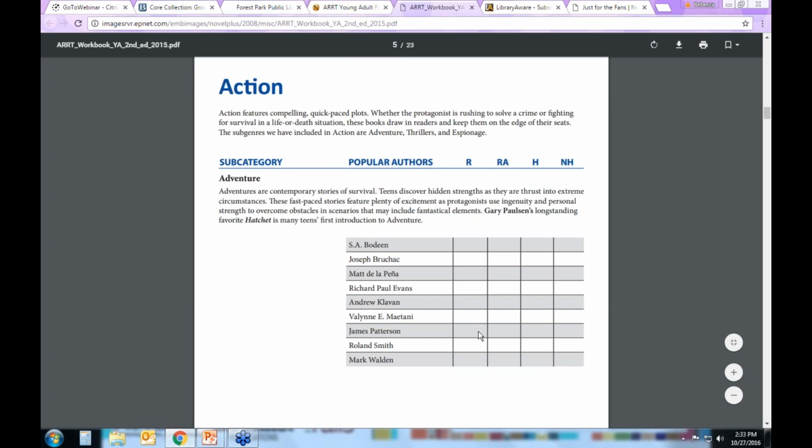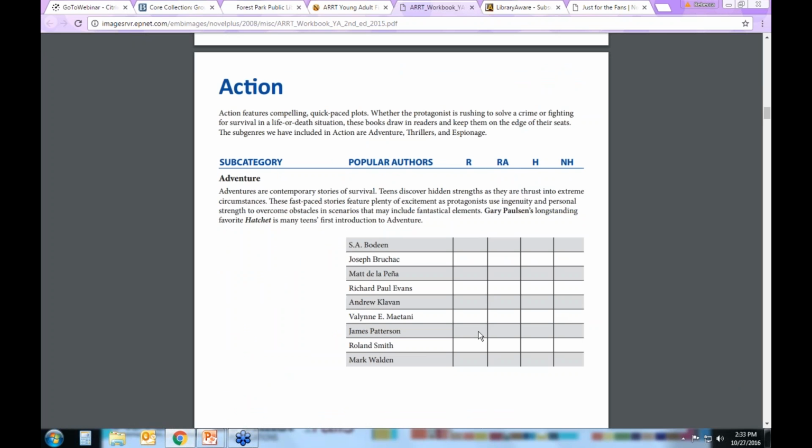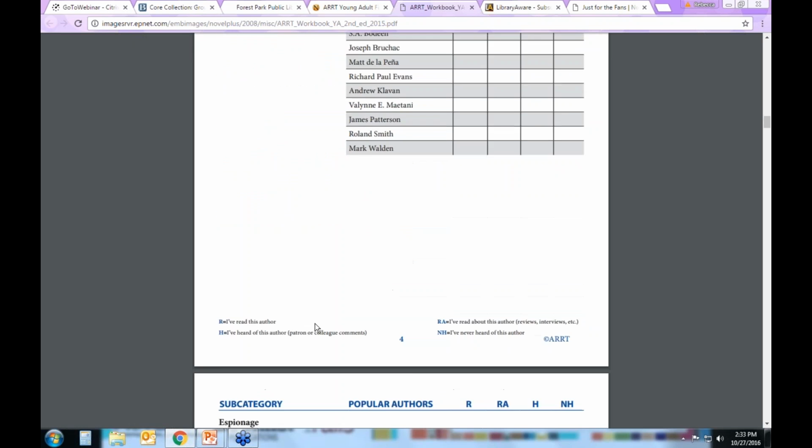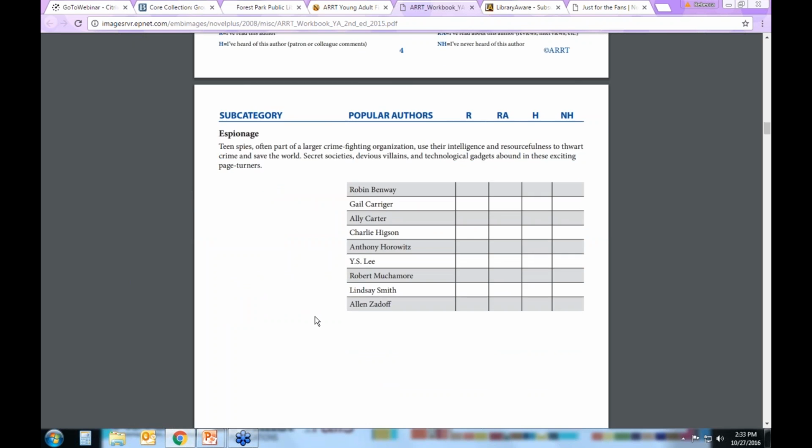So in the action category, they have identified these, let's see, 3, 6, 9 authors that are popular in libraries and are current in libraries and that people are asking for. And as you're going through your training, you mark off whether you've read them, read about them, heard of them, or never heard of them. And the idea is when you get to the people that you have never heard of or you've only read about, that is when you seek those books out, or you at least seek out reviews of those books by those authors so that you can become more familiar with them.